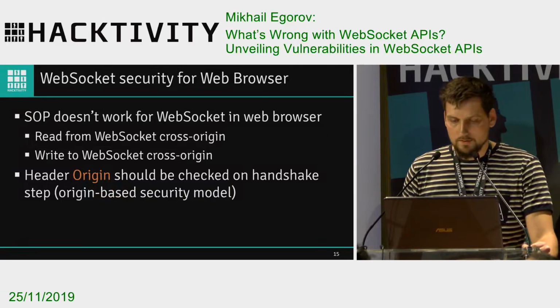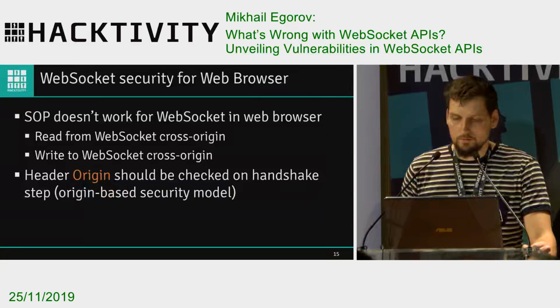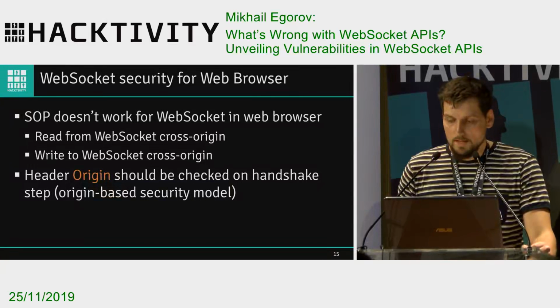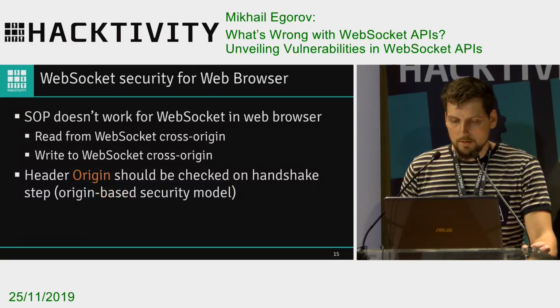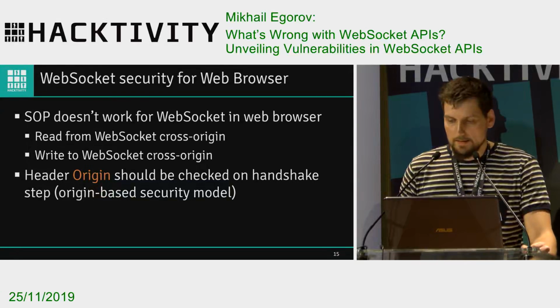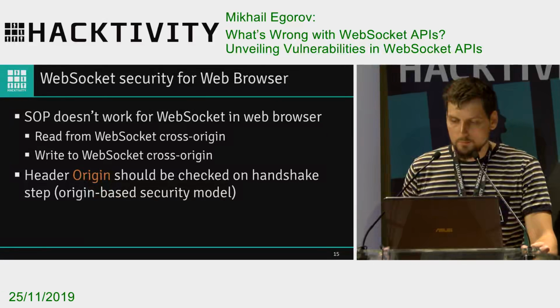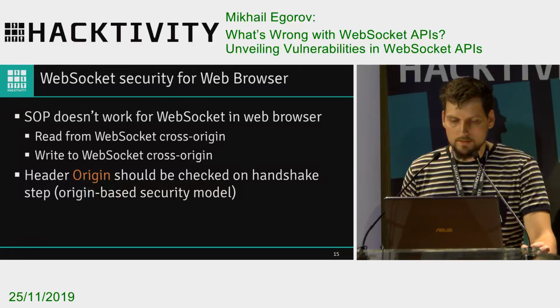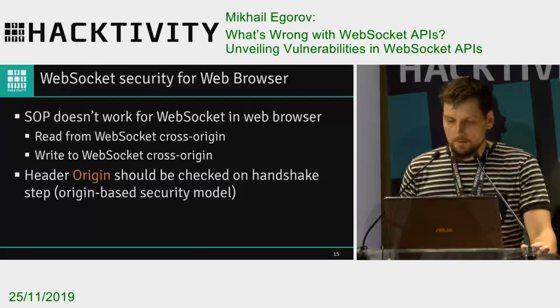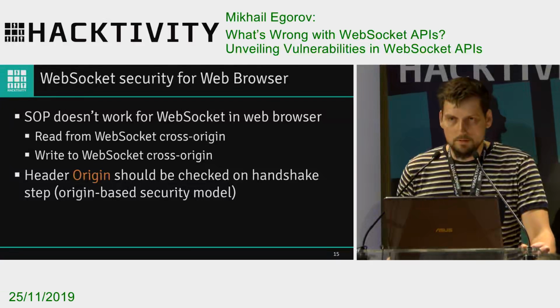To protect you from this, the WebSocket protocol offers a so-called origin-based security model. It proceeds as follows. On the server side, during the handshake step, the Origin header in the upgrade request is checked against a list of origins that are allowed to establish a WebSocket connection. The browser automatically puts the Origin header in the upgrade request, and there are no known ways to spoof the Origin header. If the origin isn't allowed, the server immediately terminates the TCP connection.